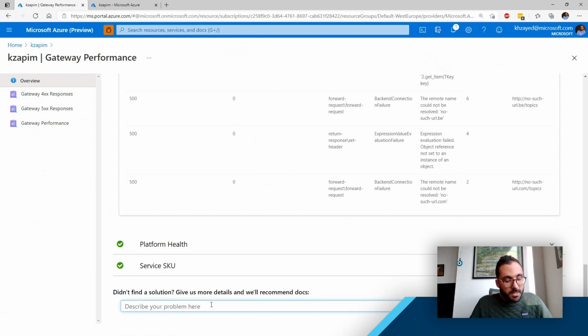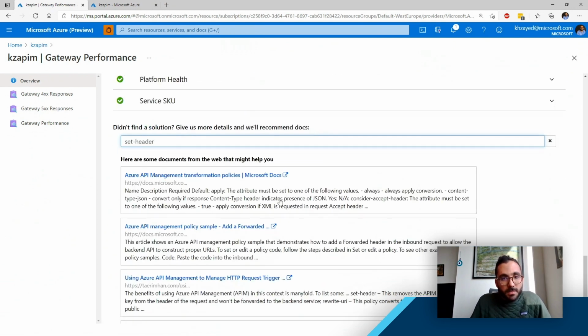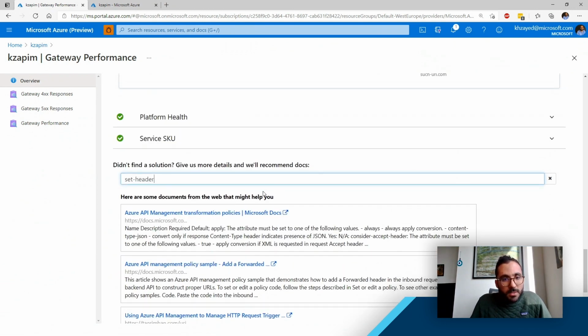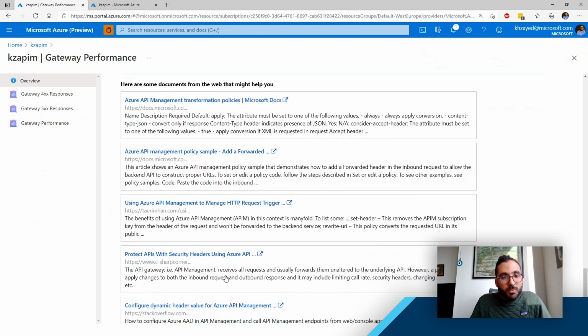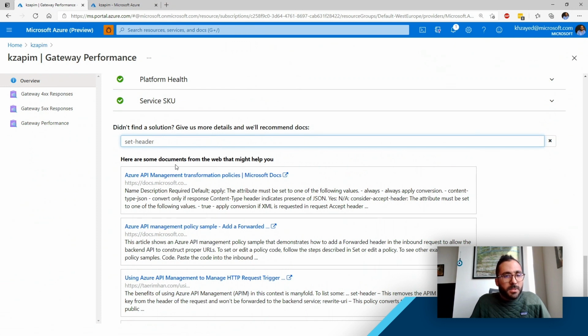So let me just paste this set header right here, because I'm not really aware what this means. As soon as I got the results, this is basically doing cognitive search to try and get you relevant results to your issues that you could be facing with your API management instance. And these are all relevant to the set header error that you're seeing. If I open this doc, it's talking about policy. So it looks like, again, I have some misconfigured policy.